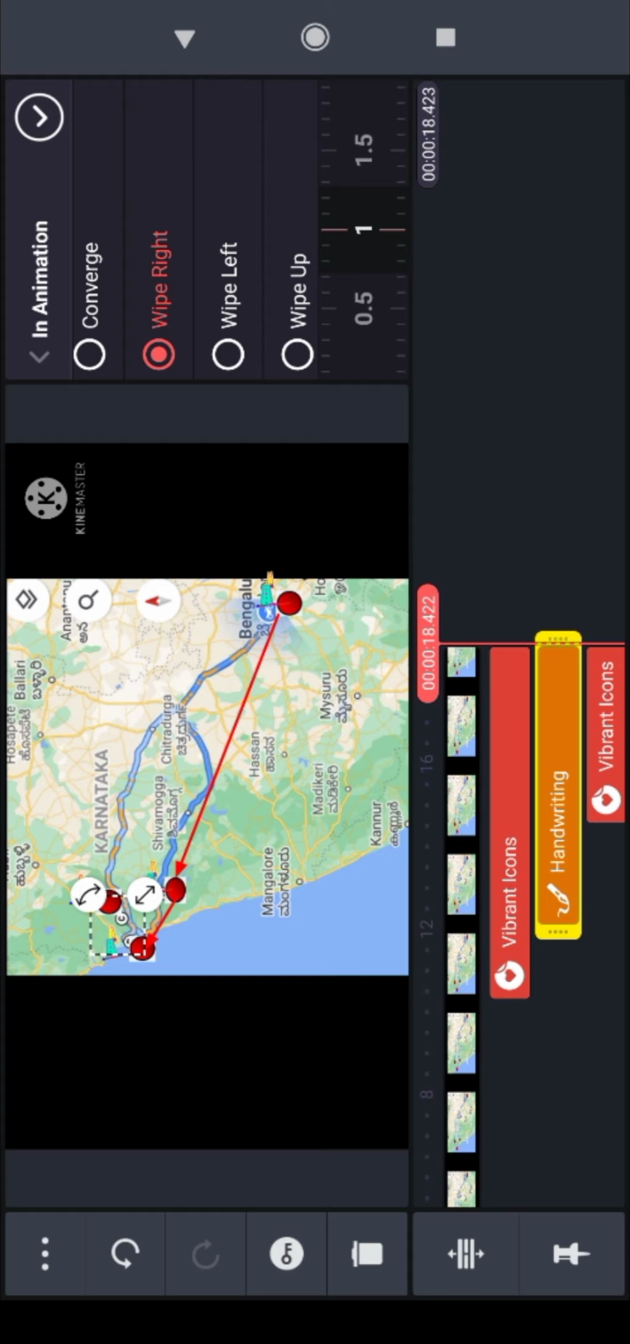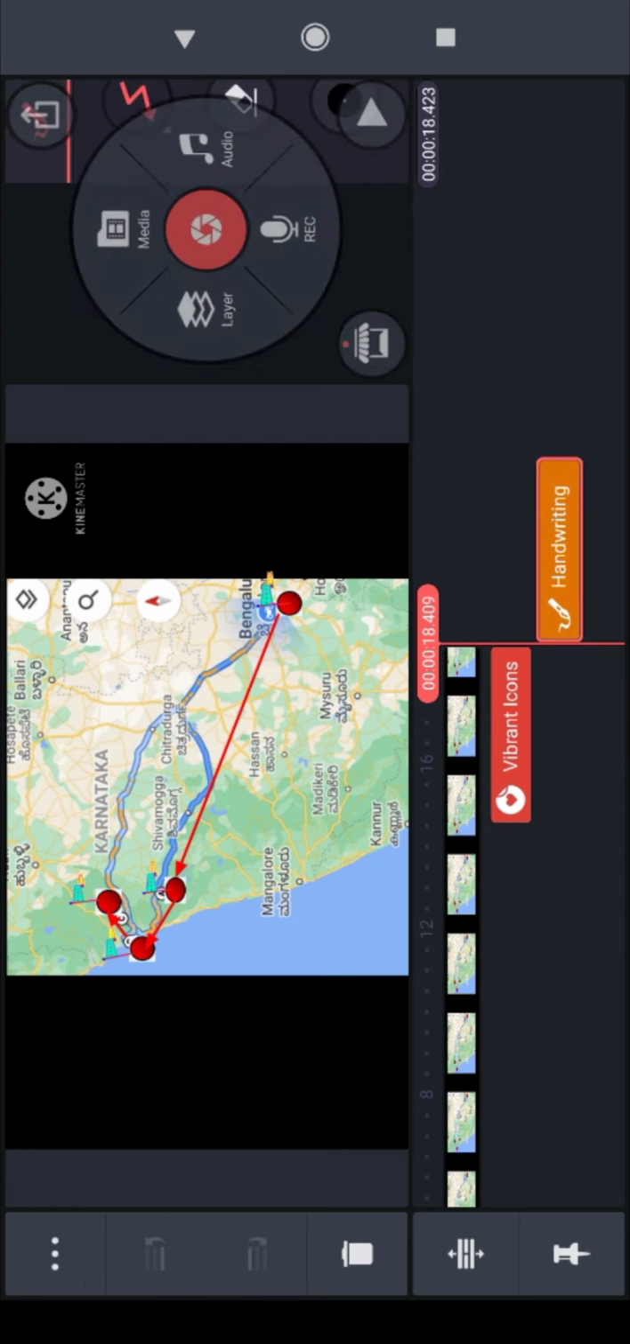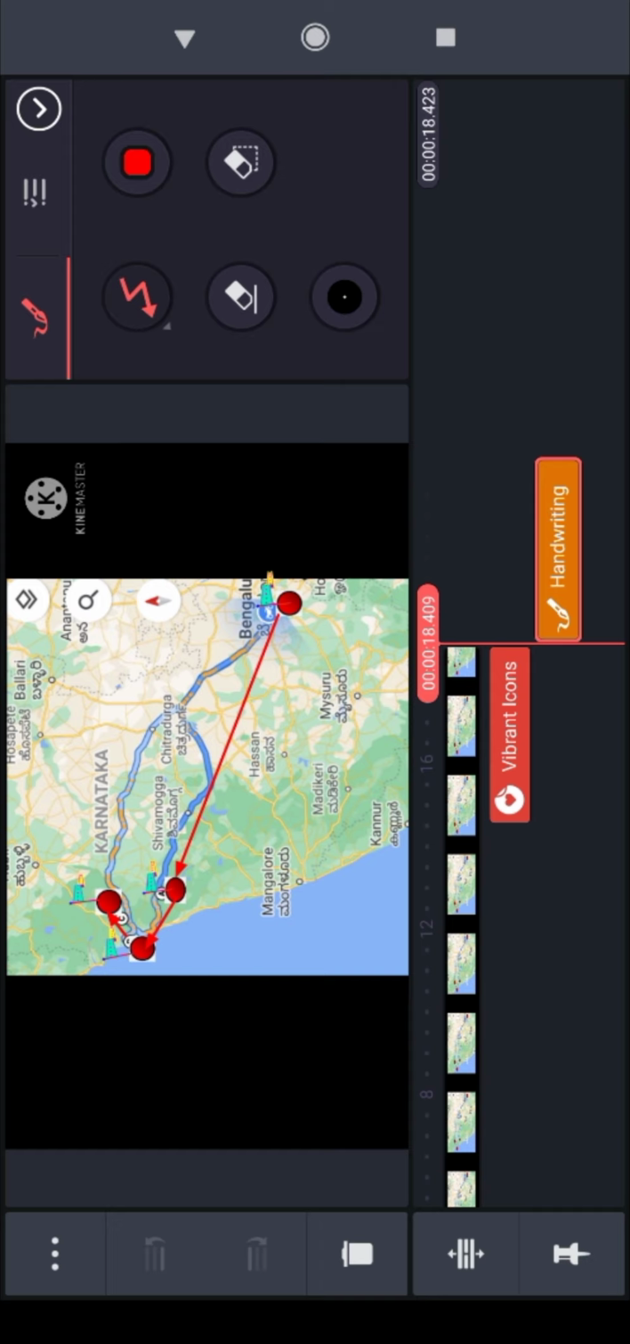So you need to check. You can check which one is okay, which one is good for you. That one. Okay, then click OK, and again go to the layer, go to the handwriting, and make a line from Yana to Bangalore.